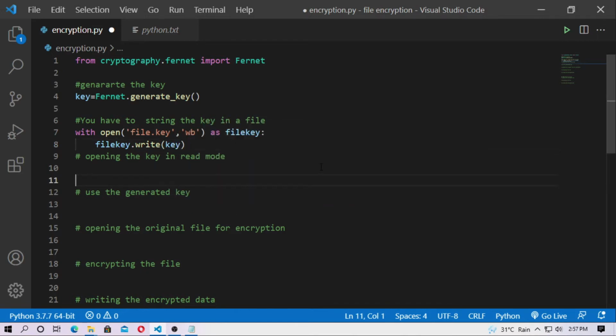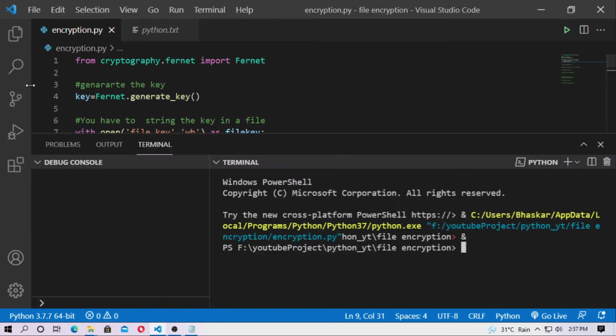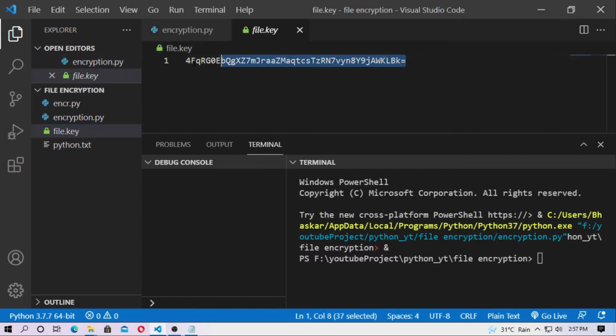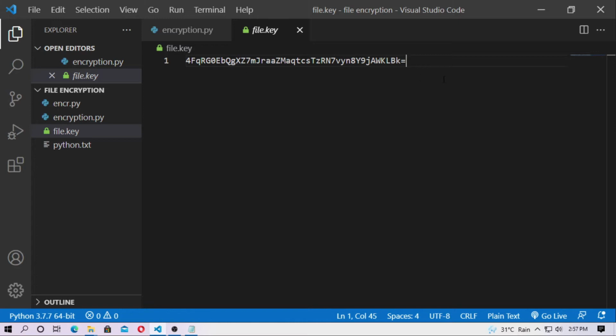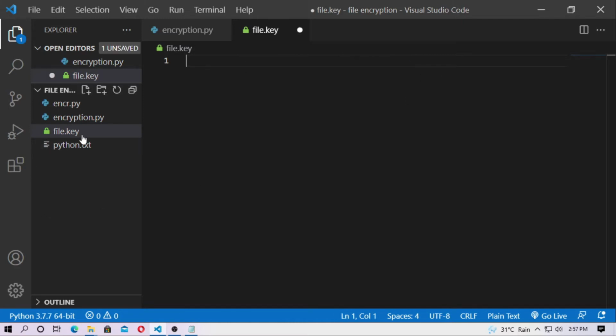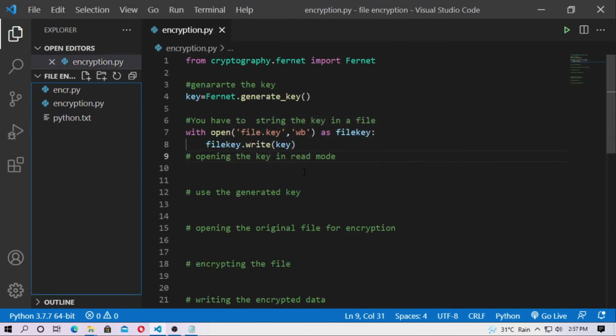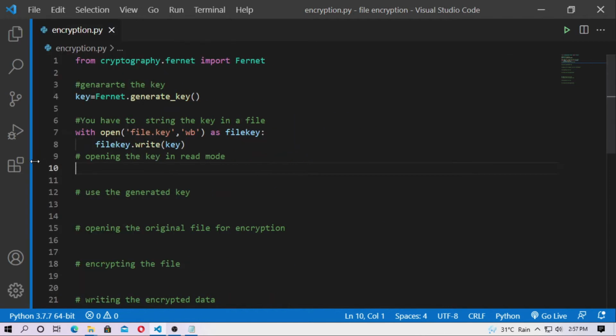Okay, so now opening this key in read mode. Before this you can run it, so I just run it and you can see it here, this key. So this is the file, you can see it here, the key has been generated. Okay, so you have to use the same key for encryption and decryption. So I just delete this key at first. Delete this.